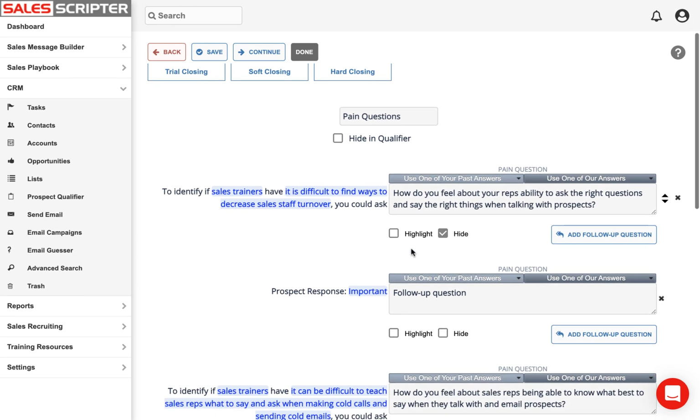The last thing is that you can highlight any of these questions. If you select highlight, that question will then be highlighted in the scripts, so you can make sure your sales reps are drawn to that question. A reason why you might want to use that is if you create, let's say, 10 different questions, but there's 1 or 2 that are really important, you could highlight them to make sure your sales rep doesn't forget to ask those.